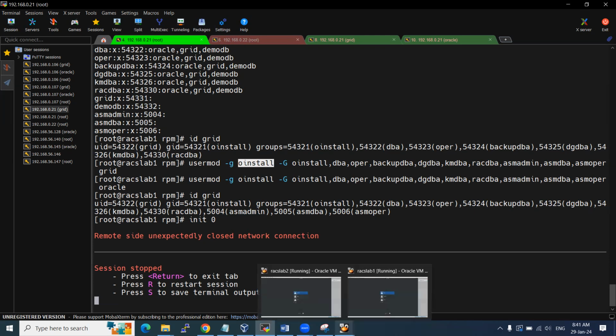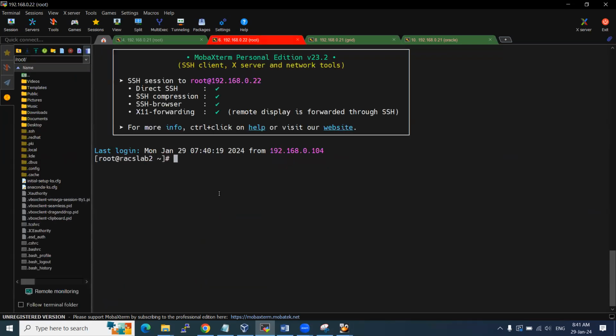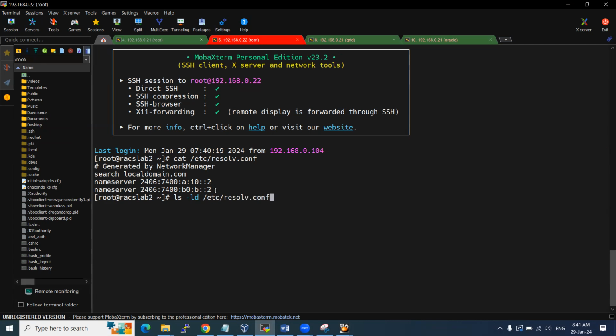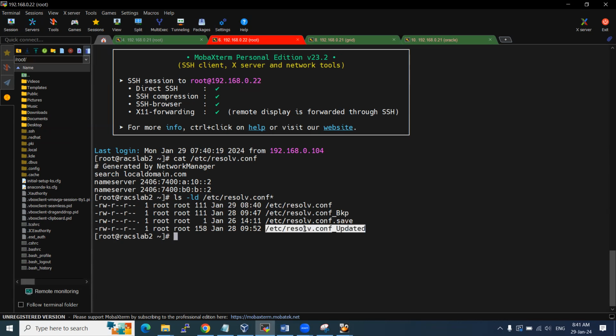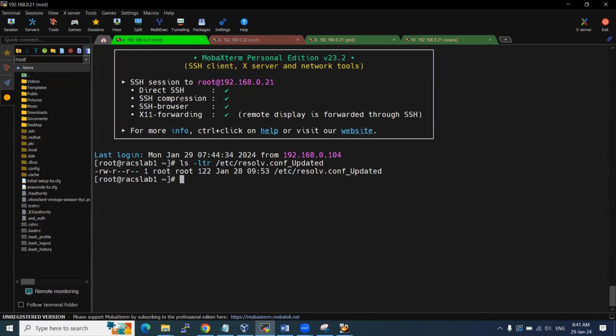Okay. Services started. Let me connect to node 1, node 2 also. After we start the services, immediately what do we need to look at? We need to look at /etc/resolv.conf. That will be modified, right? So ls -ltr /etc/resolv.conf*. I want to copy this one back as resolv.conf. That is done. And node 2 also we need to check the same thing. I want to copy that one back to resolv.conf.